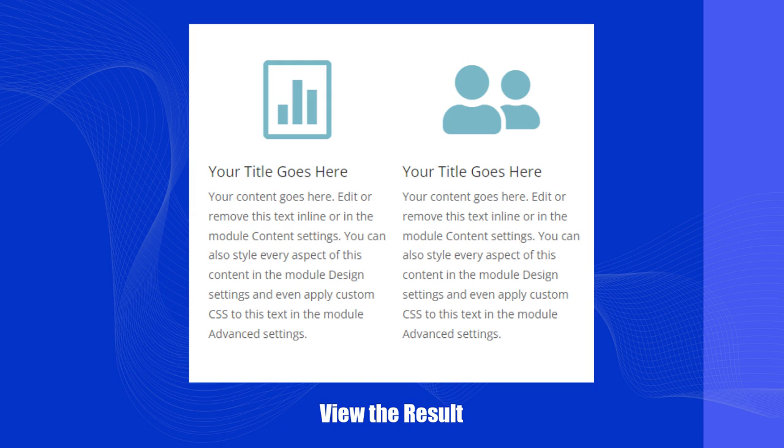If you'd like additional guidance, check out our post on using responsive values in Divi module settings. It walks you through how to customize mobile-specific settings without affecting your desktop design.